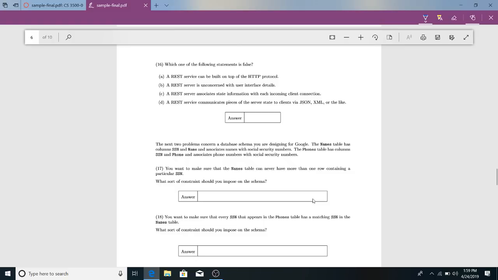In this case, a REST service can be built on top of the HTTP protocol. Did you do HTTP calls? Yes, so it can. So you can remember how you've used it, and then you can eliminate the ones that you know are true here.